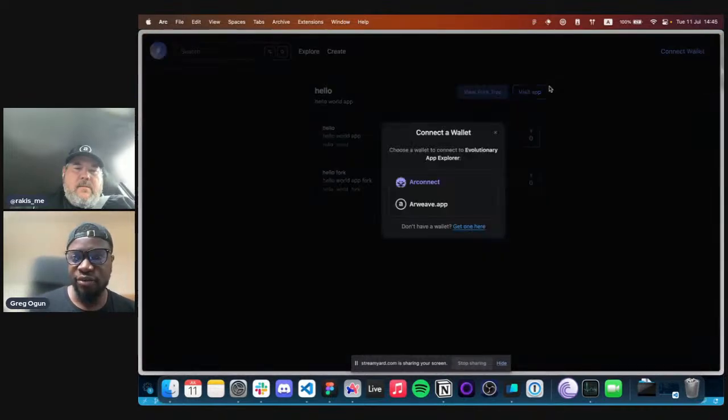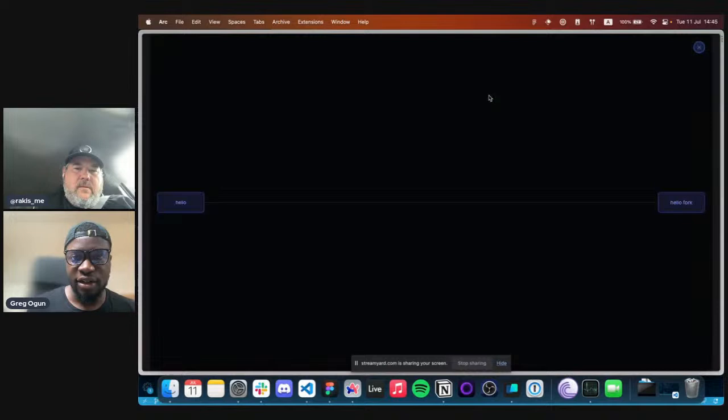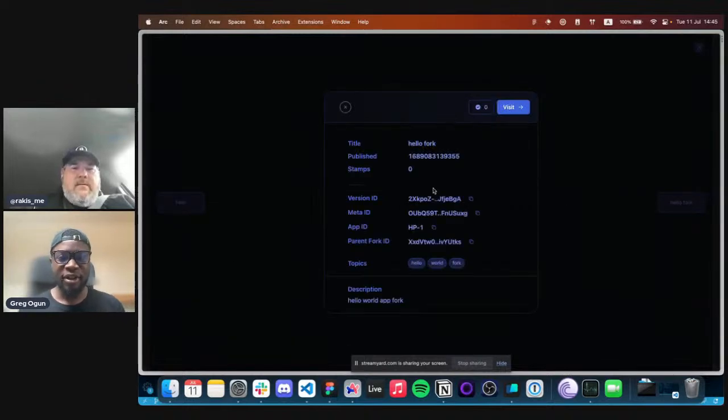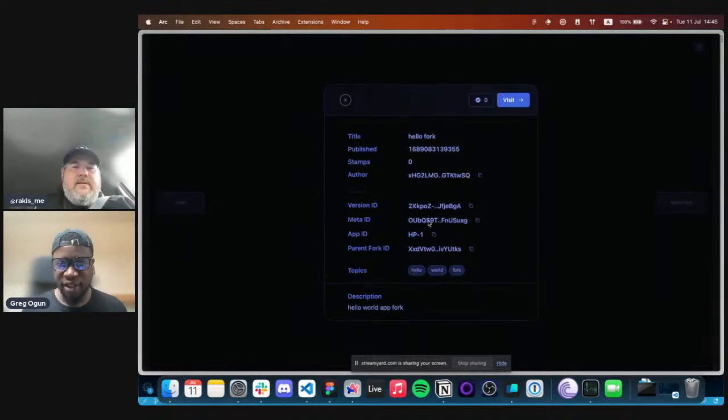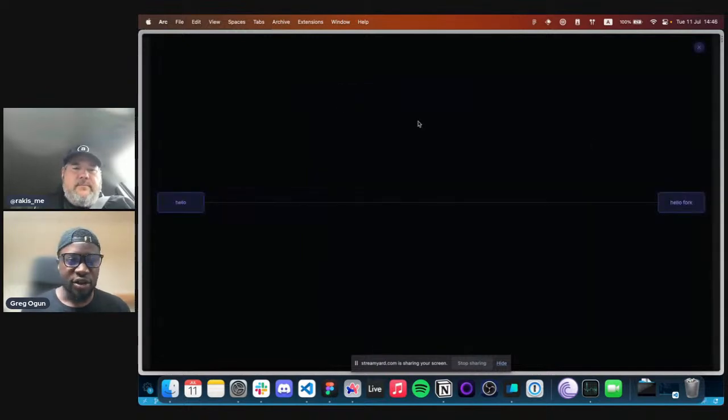So we can go back now to here. And if we take a look at the fork tree again, now we can see we've got our fork. So you can see the initial one, hello, and then we can see hello fork. And you can see we've got the parent fork ID showing up as well, which is quite nice. So yeah, this is the general flow.